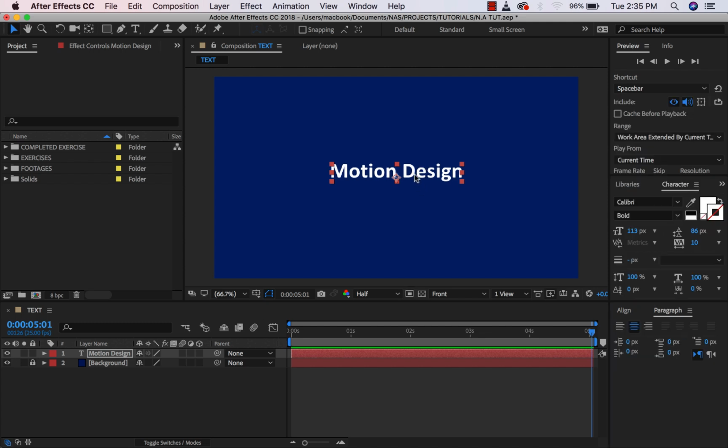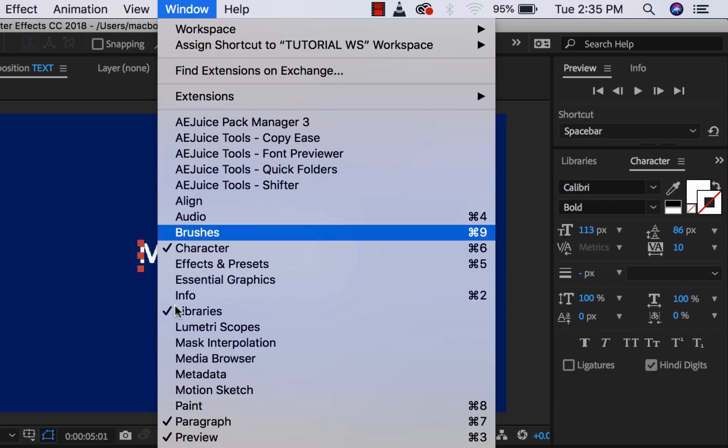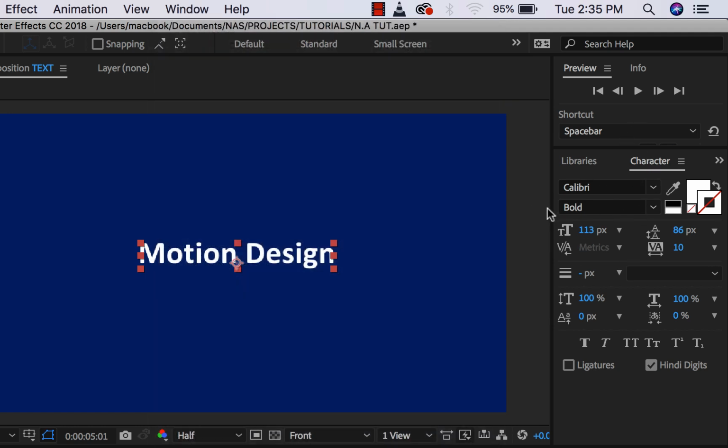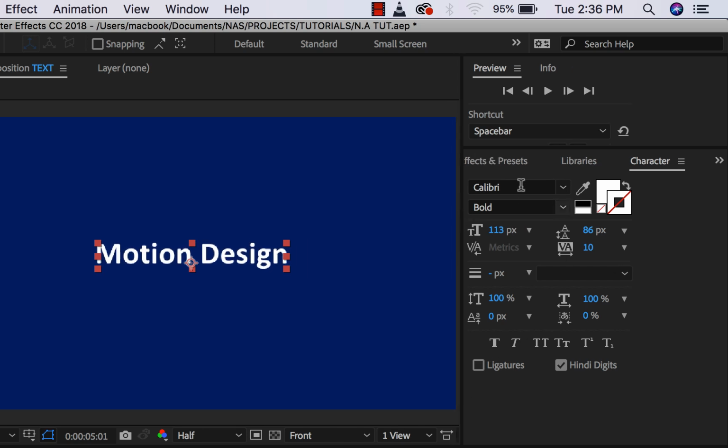Alright. So we need to probably change the fonts, change the weight, among other things that you can do with the text. Make sure you have your character panel available. I'm going to adjust mine. If you don't, go to Window, then click on Character, and you are good to go. So I have this and I want to adjust this some more. Let me just take this, make it bigger, right? We have our font Calibri and the weight is bold.